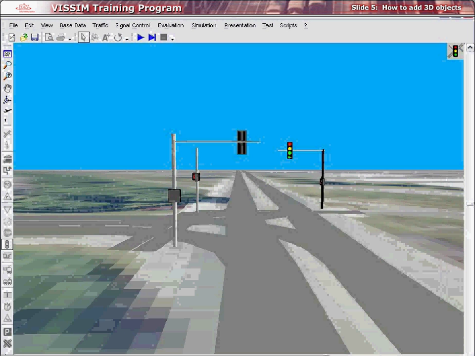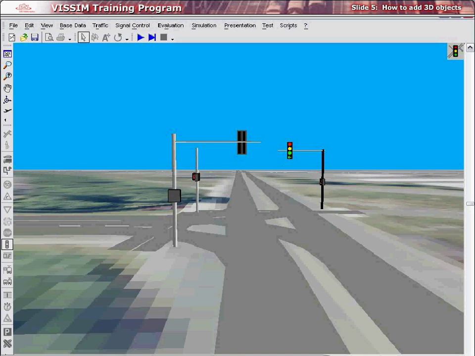Besides 3D signals, you can also add and place static objects, such as trees, buildings, or any other user-defined 3D objects at any position within the vSim network. To do this, switch to the 3D mode and right mouse-click inside the vSim window at a position where you want to place a 3D object.